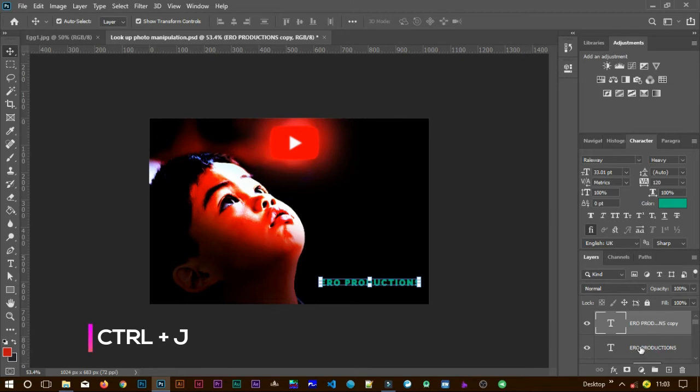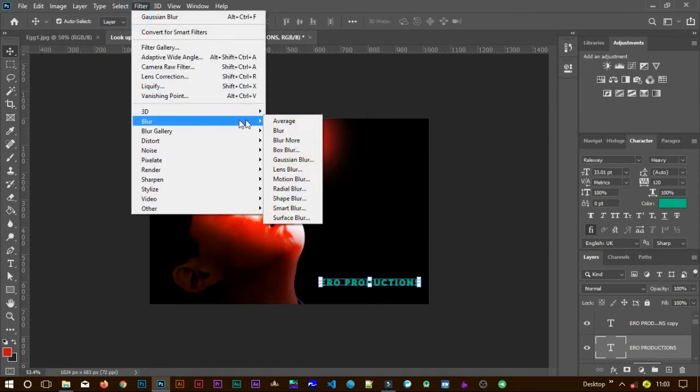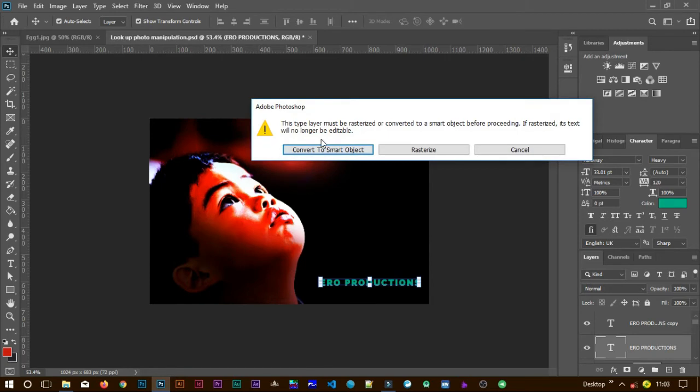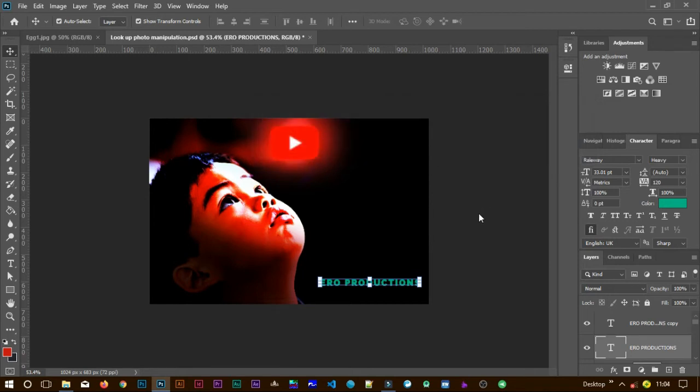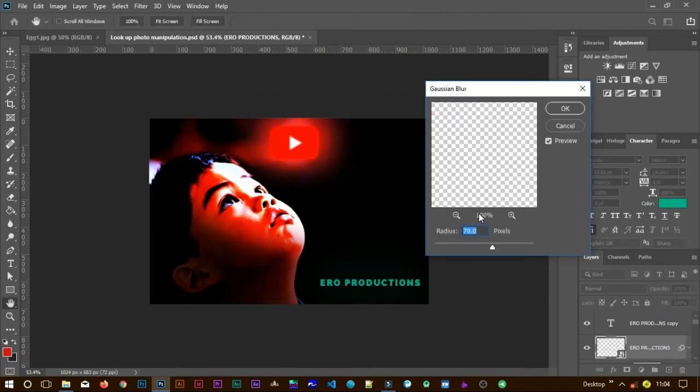Then on this copy, the original one, I'll want to blur it. So I'll just select it, come to filter, and then come to blur, and then Gaussian blur. And it's telling me this type layer must be rasterized or converted to a smart object. Just say you can convert it. So I'll just say convert to smart object. Converting it to smart object will give me some privileges which I may want to use some other time, like for example changing the color of this. If you rasterize it, you won't change the color.